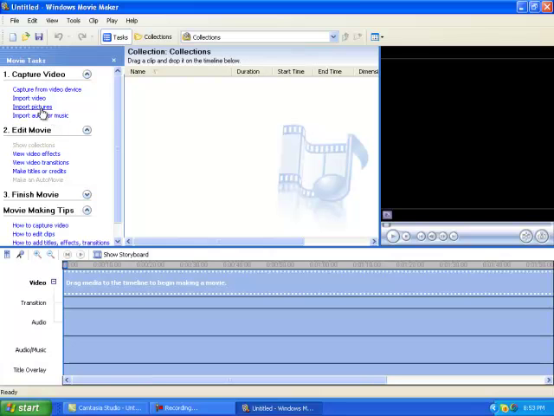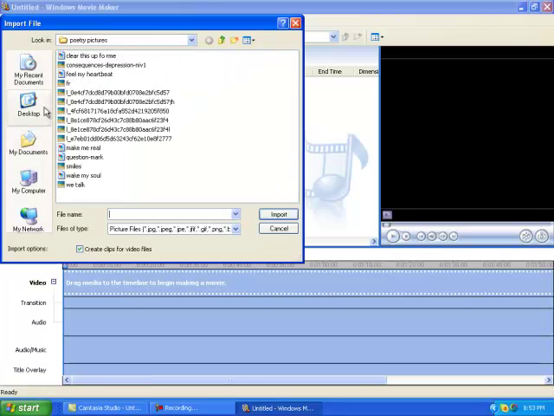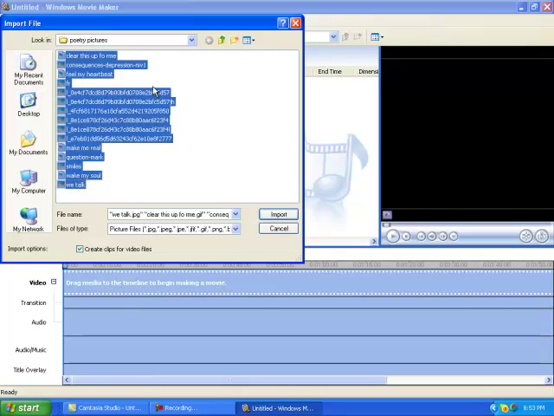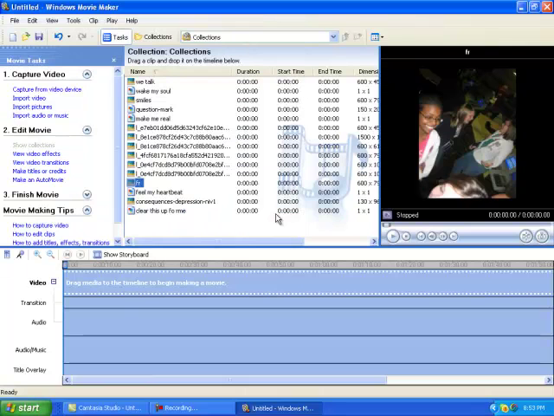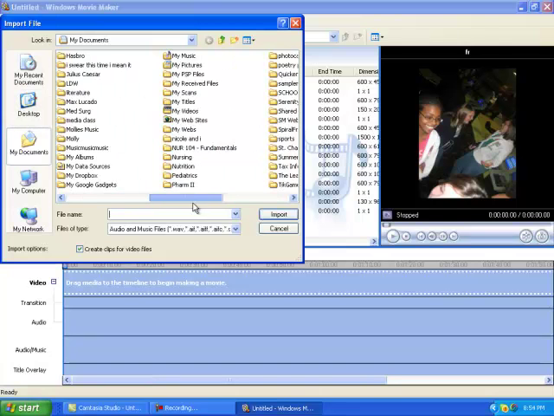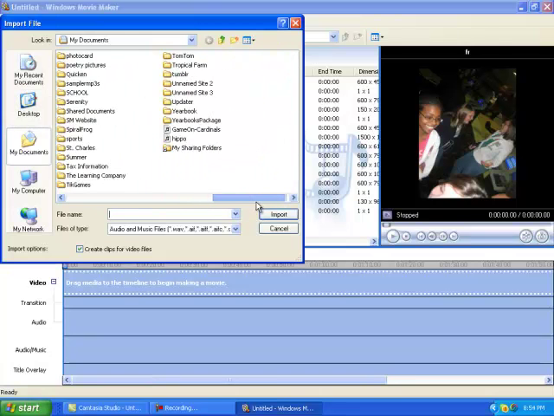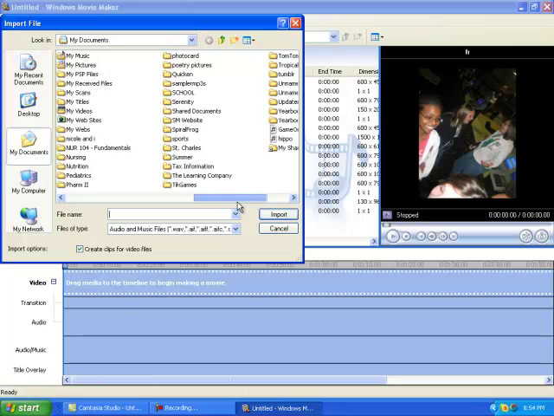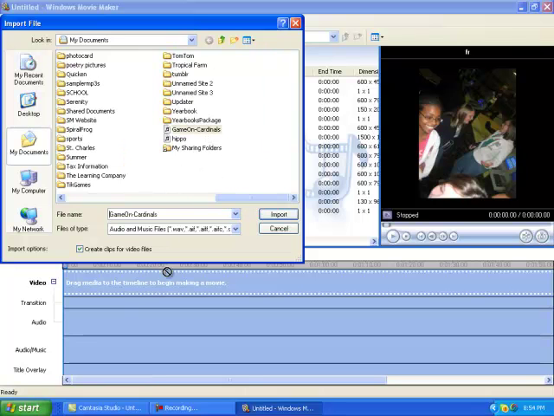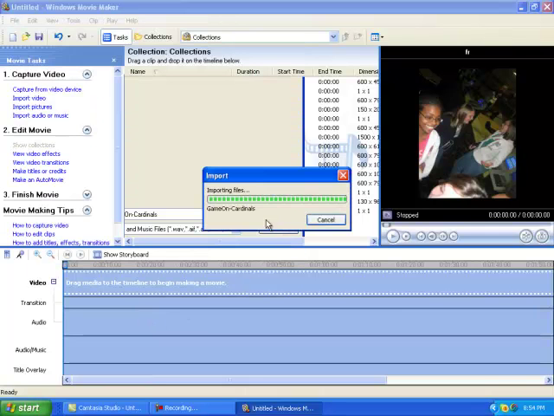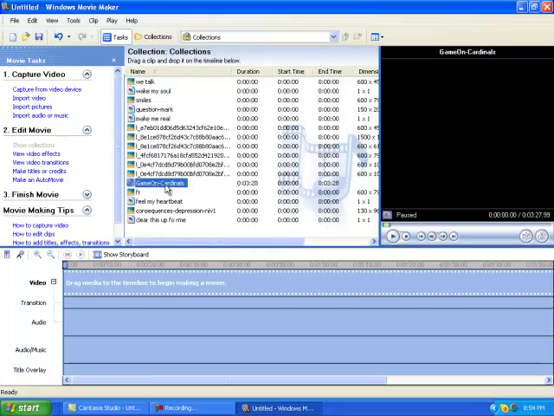The first thing we'll do is import pictures, and you click right here. I just happen to have all mine in a folder called Picture Poetry, or Poetry Pictures. And then I can import my audio. Now I don't actually have a poem here, but I'll just take a song that I have. Oh, I'm sorry, I have to import it. So I'll import it into my collection, and here it is.